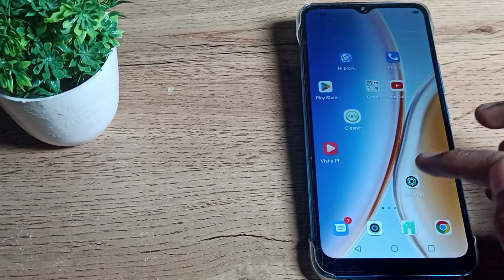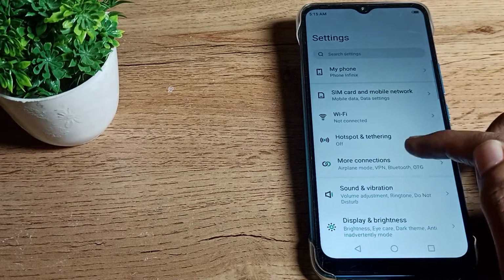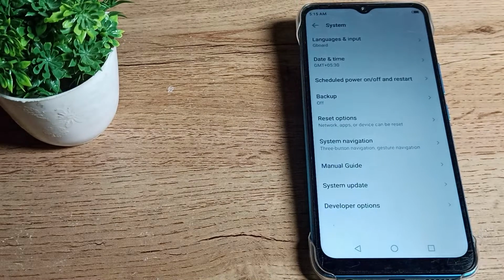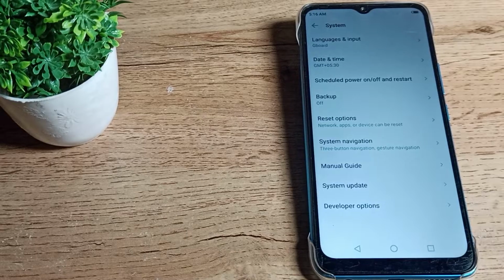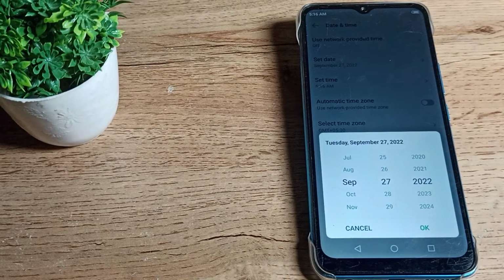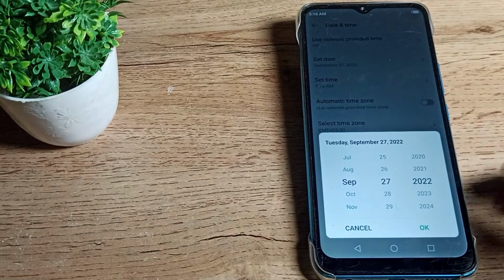So friends, we will open our phone settings to change the phone date. Then scroll down, find system settings, and tap here. As you can see, there is date and time setting, tap here. As you can see, set date setting, tap here. So as you can see guys, this month list, date list and year list.